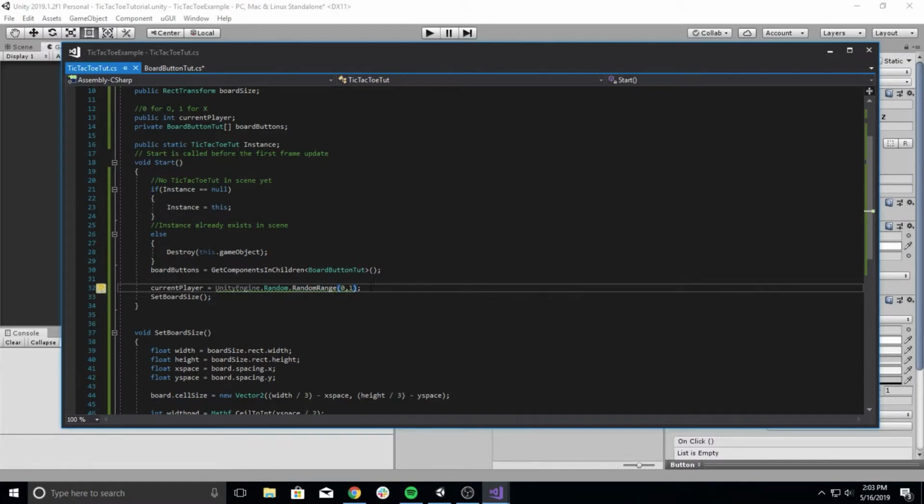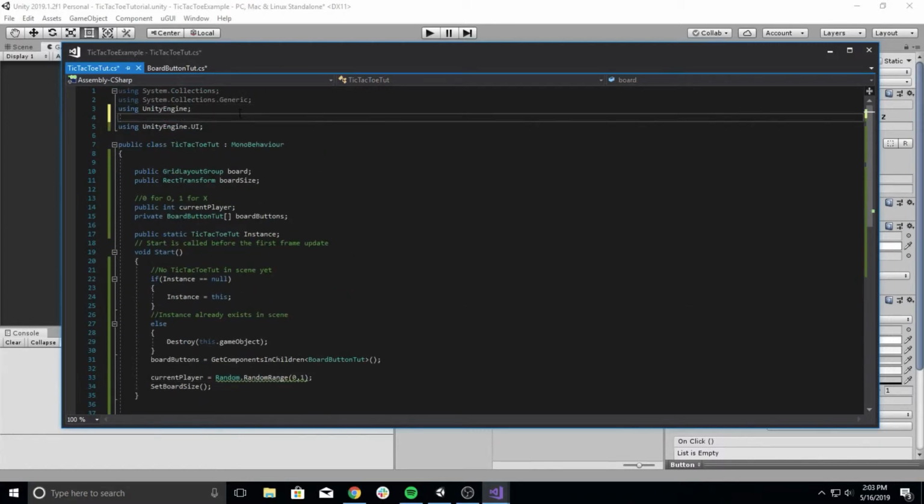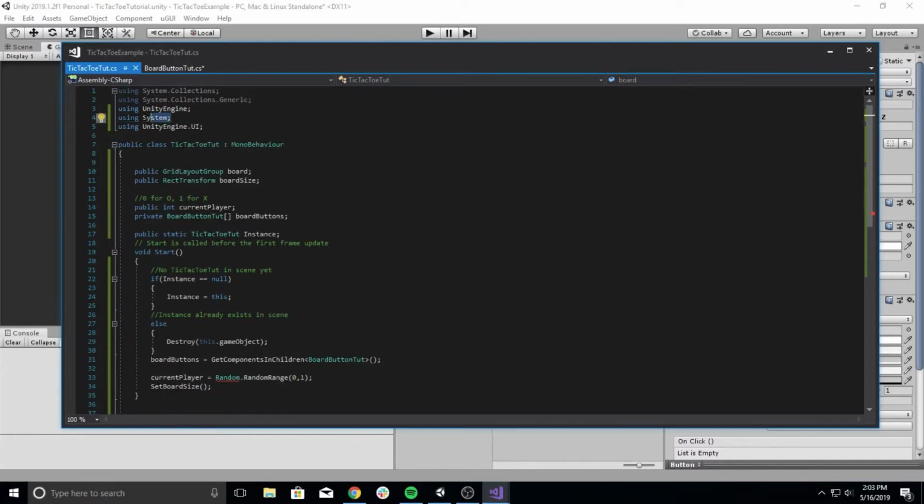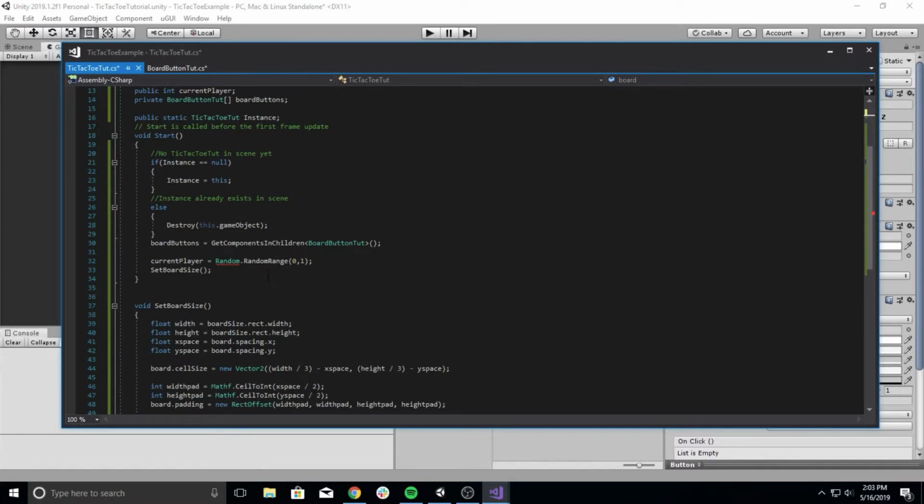So now, actually I don't need to say UnityEngine because I'm not using System, which I'll show you real quick. If you're using System, System also has a Random, and you're going to get this error because it's not sure if it's the System's Random or the UnityEngine's Random. But since I'm not using System, I don't need to put that UnityEngine in front.